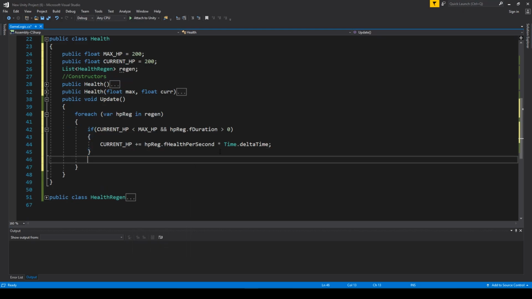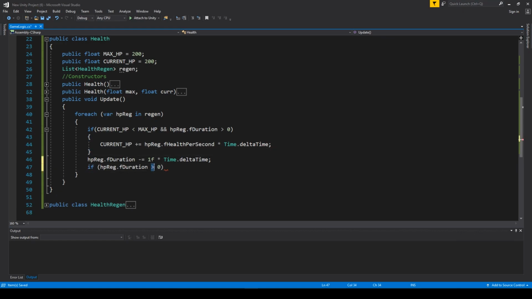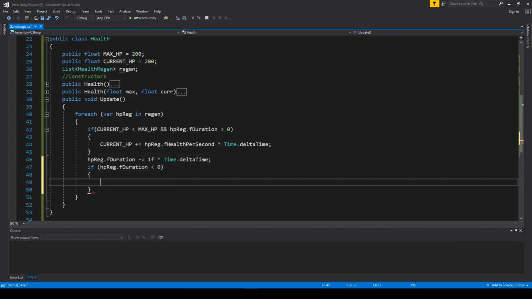And at the end of the foreach loop, we have to decrease the duration because the time is being used, the time is being depleted. The HP regeneration item is being depleted. So we go duration minus equals 1f times Time.deltaTime. Okay. Also, let's make yet another if statement. If it's less than 0, then we'll have to remove this HP regen item from our list.